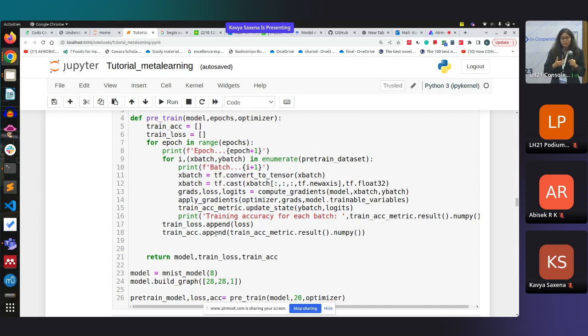So we will be fine-tuning on this data, the support set of the target data. And then we will verify the performance on the query set of the target data, which is the rest of the images for those particular classes 8 and 9. So, is the distribution clear, what I'm trying to do?